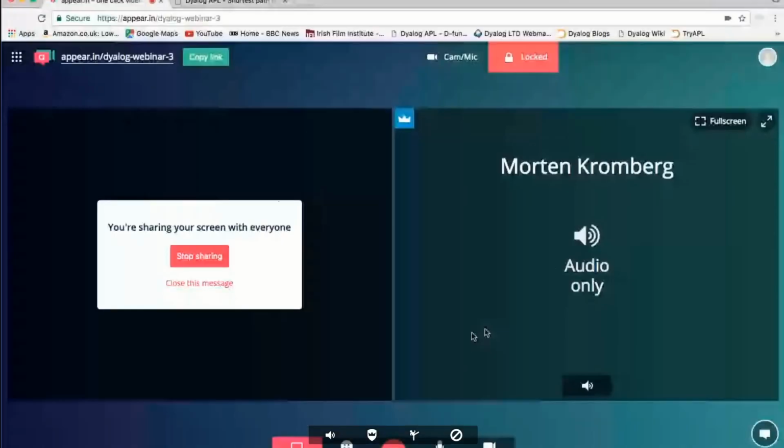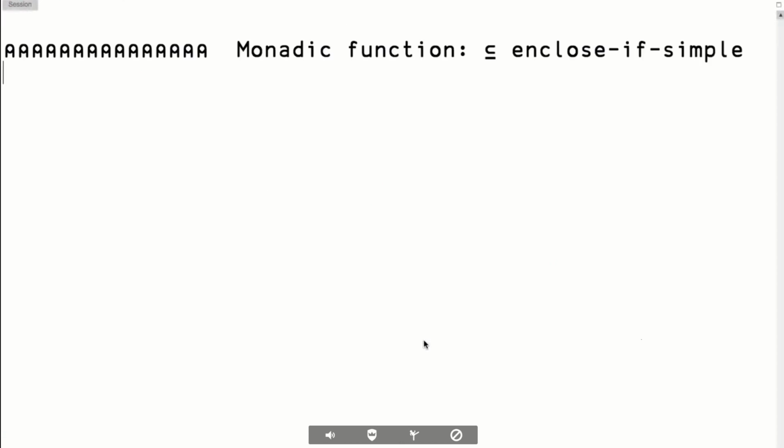Over to you, John. Okay, well, good afternoon. I'd like to show you a couple of new primitive functions and the at operator. So I'm going to share screen, and with any luck, you can see my screen here. Morten, can you still hear me? And can you see the screen?